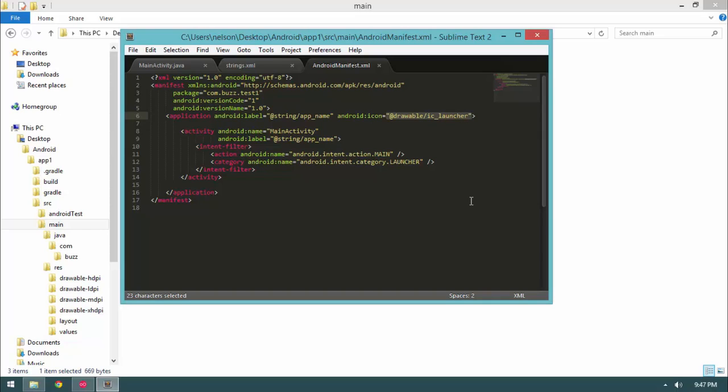So that's what I was saying earlier in the resources folder when we were talking about IC Launcher. It's not because it's named IC Launcher that it gets to be our app's icon. It's because the manifest specifies the icon as @drawable, again, referencing a drawable resource, /ic_launcher, which is the name of that PNG file that's in all those different folders.